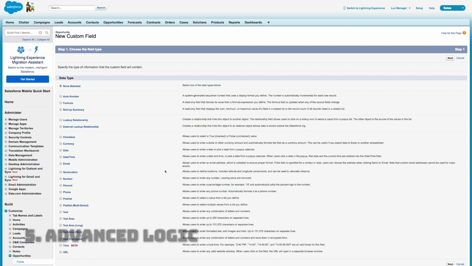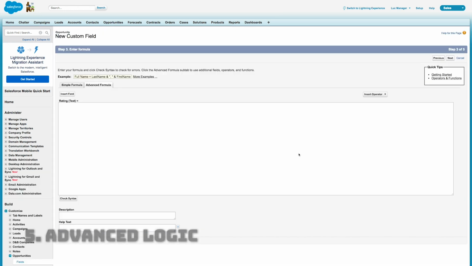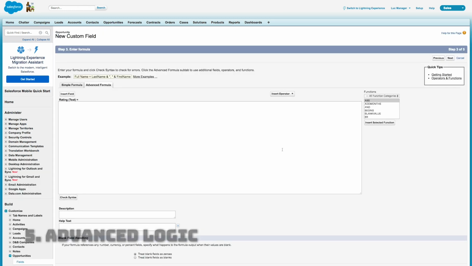Now this one's going to be more or less a rating based on a bunch of fields on the account object that's related to the opportunity. So I'll just call this one rating, and I'll make it a text field. I'll click Next. And now within my actual formula editor, I'm going to start building my formula.